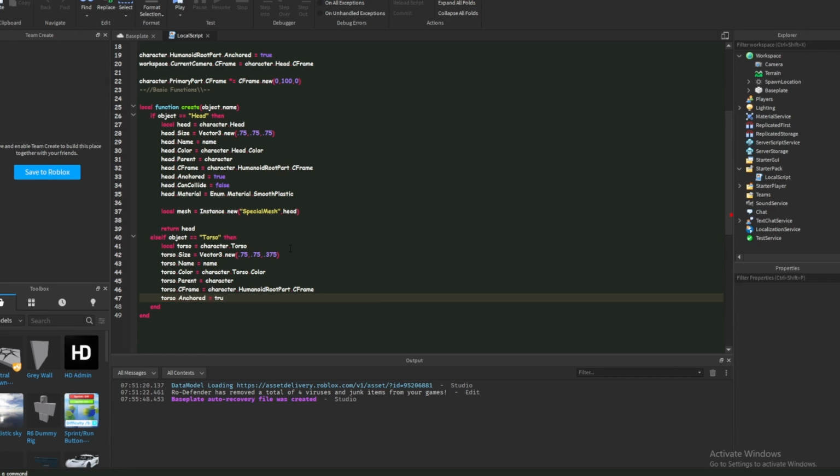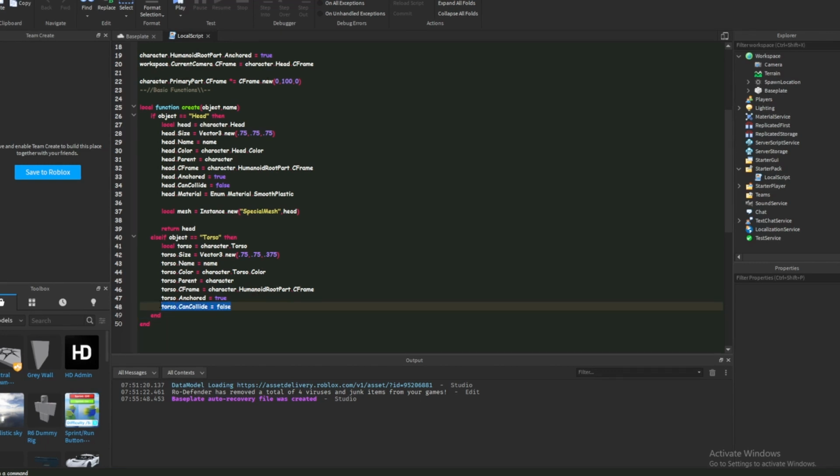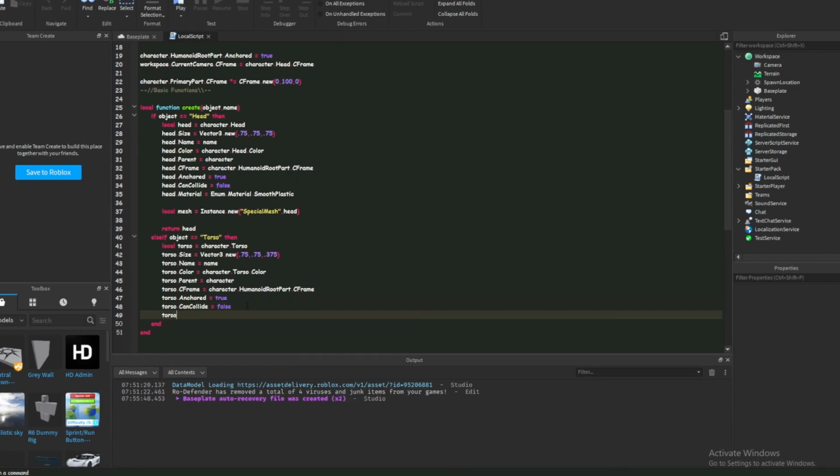Anchored equals true. Torso dot can collide equals false. Oh yeah, should I explain this? Okay, this just makes it so if you are walking to a wall, you can't make it fall over. Because we're using the client right now instead of the server for knocking over and touching stuff, which would be bad. Torso dot material equals enum dot material dot smooth plastic, and we can just return torso.